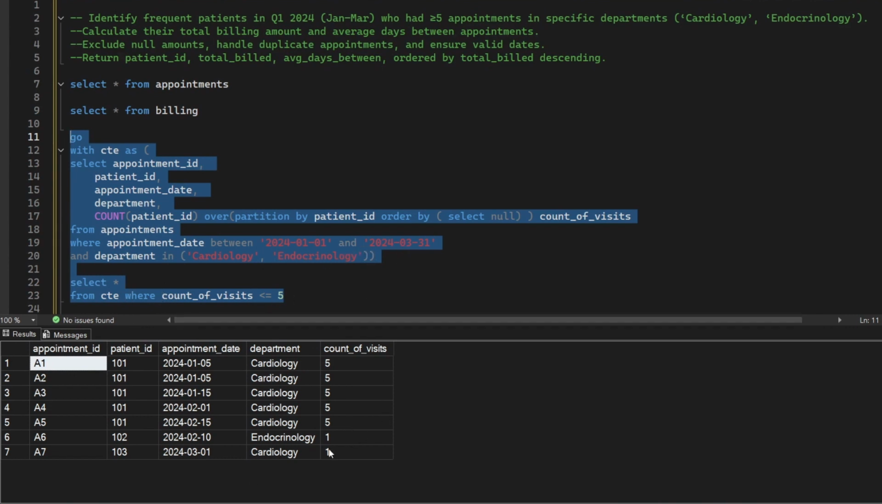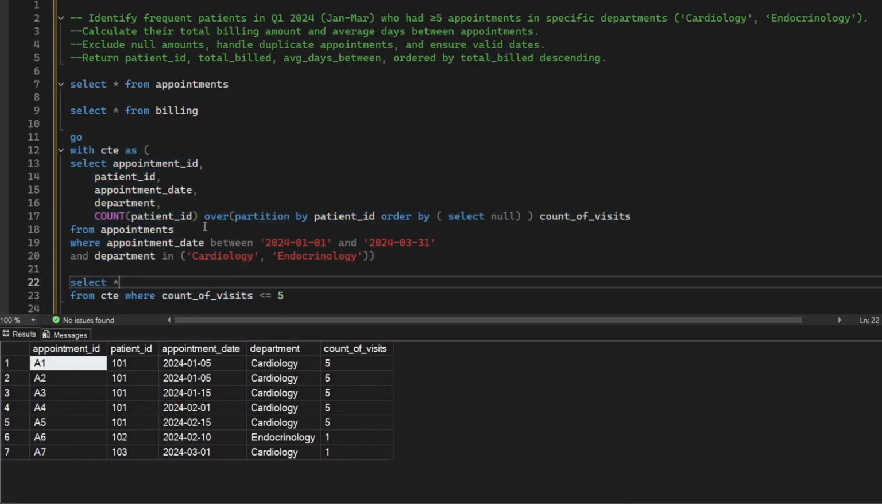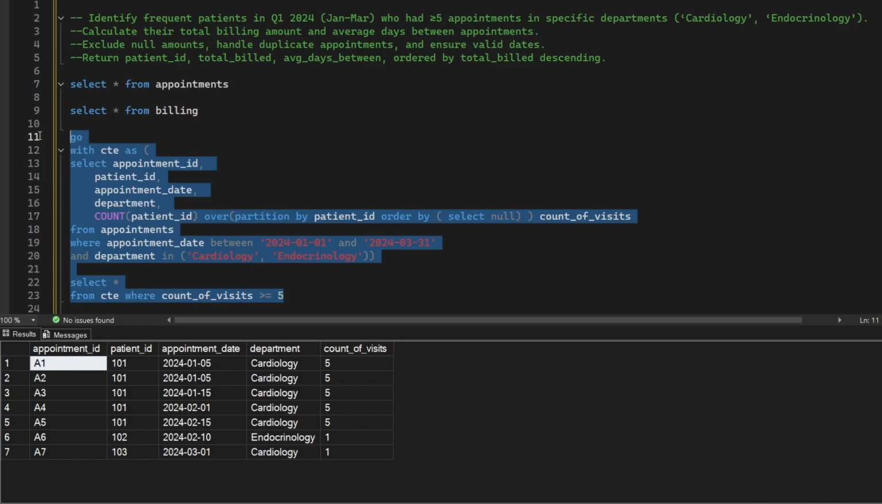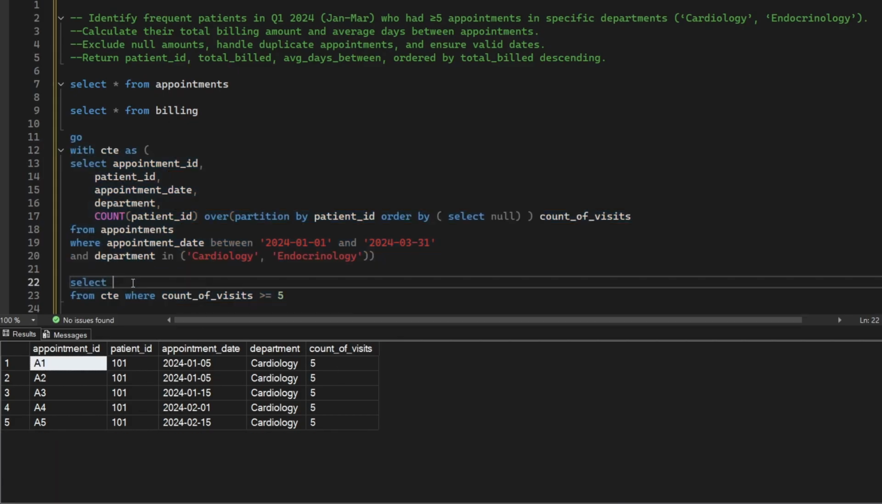This gives me the wrong data. Why? Because these are the visits having... I want only this data. Sorry. I want only these 5 rows.